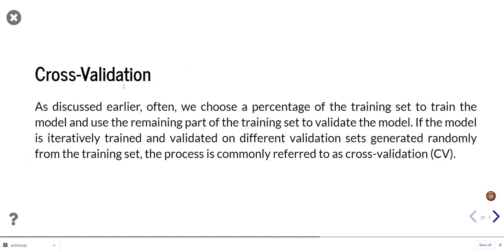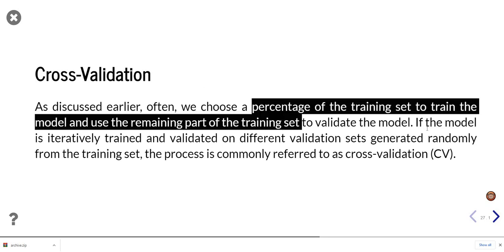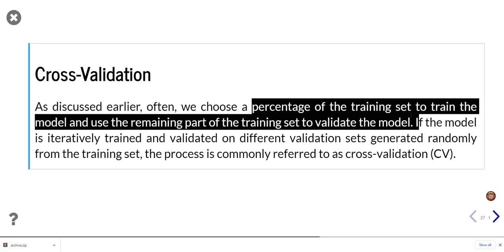Now, cross-validation. Remember that cross-validation is important. You need to know what cross-validation is and the importance of it. We often choose a percentage of the training set. Earlier in our linear regression, decision tree, and naive Bayes, we set 75%, 25%, right? So that's what we are using in cross-validation.